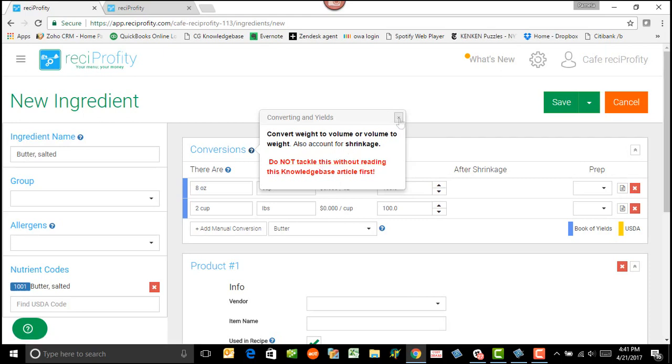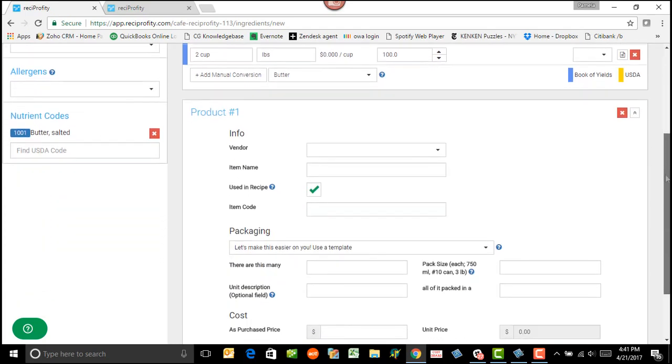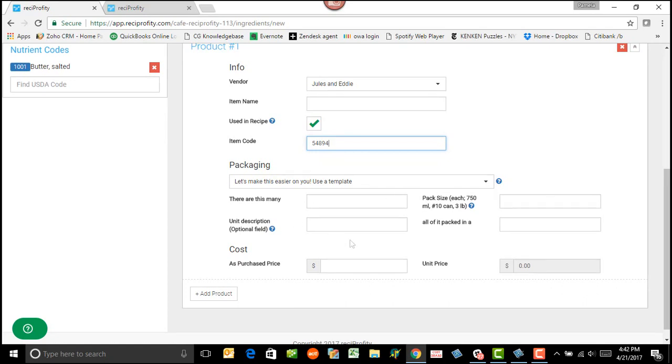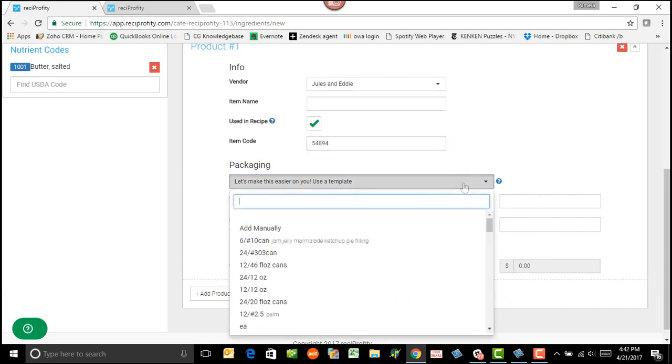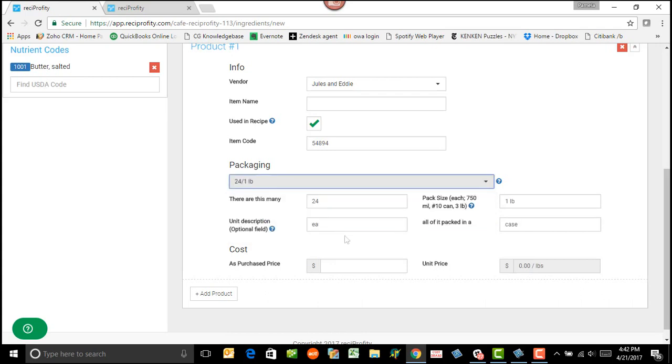You'll also notice that there's no pricing yet in conversion. That's because we have not entered any purchasing information for butter yet. Now let's add the vendor name, which you can easily do on the fly here, and an item code, and then we'll move on to purchasing information. While you can easily fill in your own purchasing information, we also offer you a template to help you fill in those fields. Here we'll search on butter, and we do have a template.